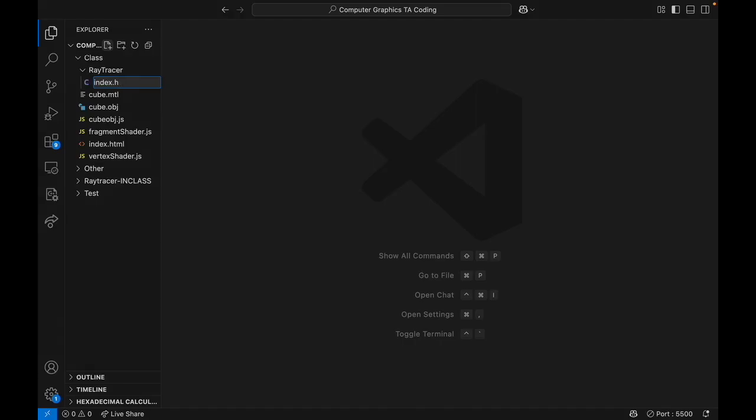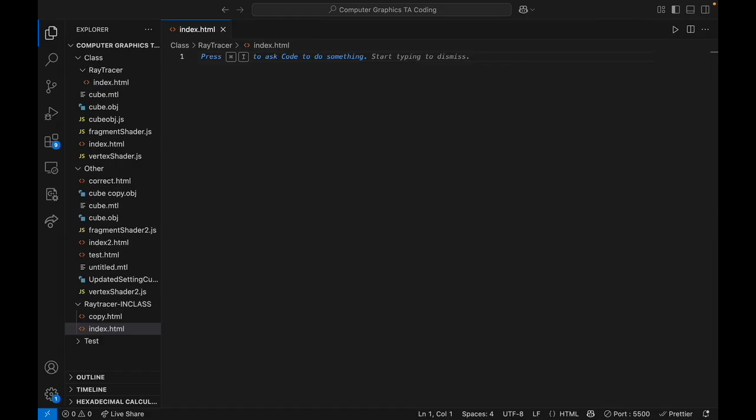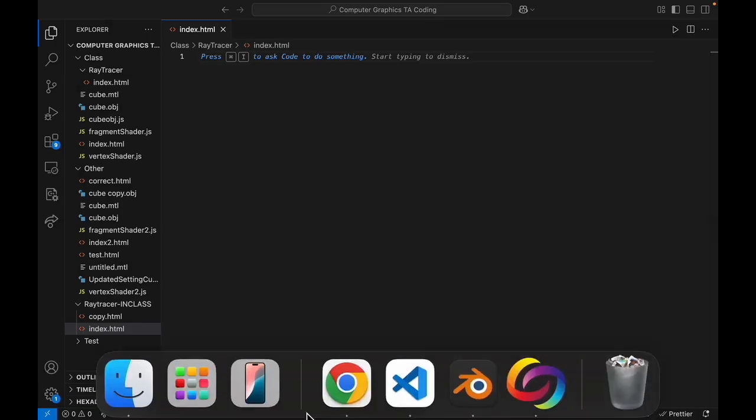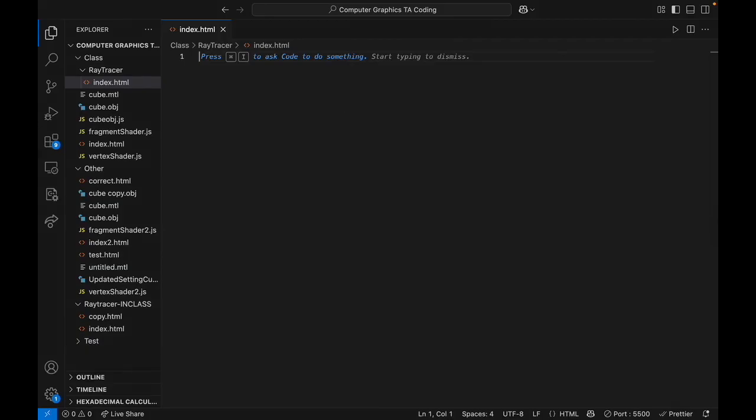Index.html. If I can scroll. All right, there we go. All right, so this code will implement a basic ray tracer that'll render a red triangle on a black background by simulating how rays interact with the 3D triangle. So that's what we want to achieve on the end product here. So let's go back to the code and let's get started.